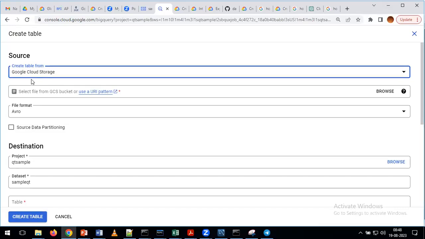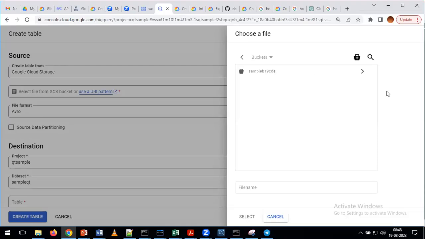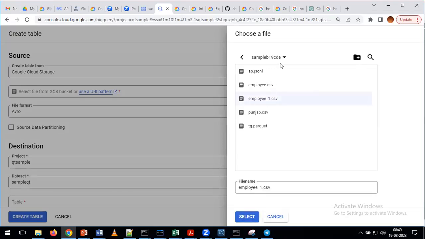Once you have copied the file to the GCS bucket, then here in the BigQuery console, while creating the table, I have given the option called Google Cloud Storage. After that, we need to click on browse. Indirectly, we need to give the path of the file from the GCS bucket. Click on browse. Go to your bucket. In my bucket, I have the file called employee_1.csv. Select the file. Go to your bucket, select the file, click on select.